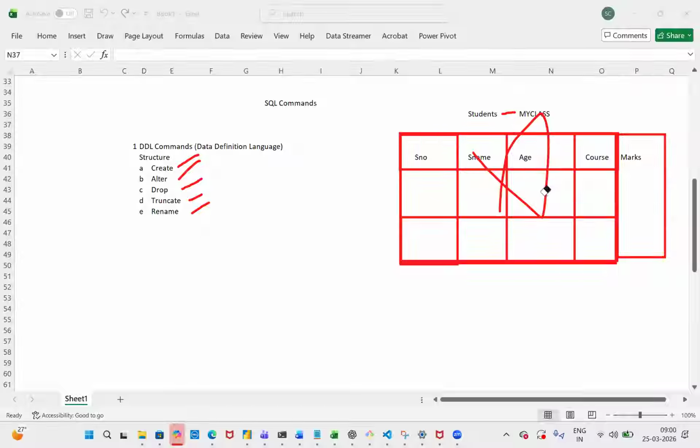Am I clear on this? All five commands are clear? Yes, Huma and Tejas. Yeah. Yes, ma'am. Huma, you too are clear? Okay.